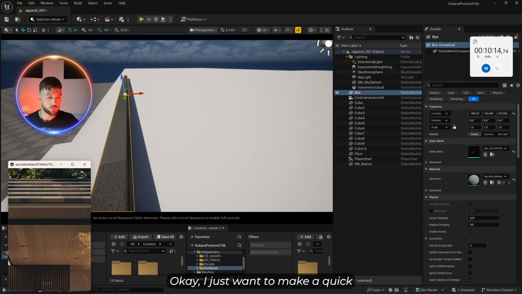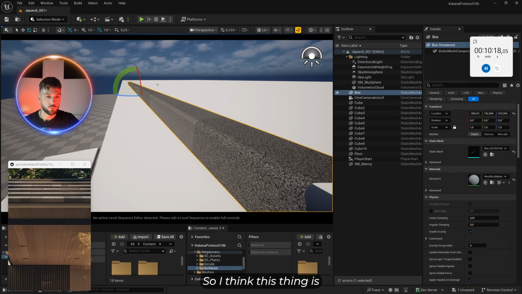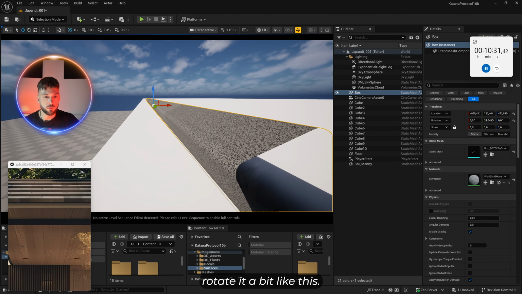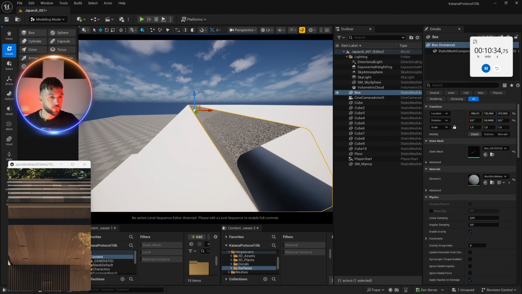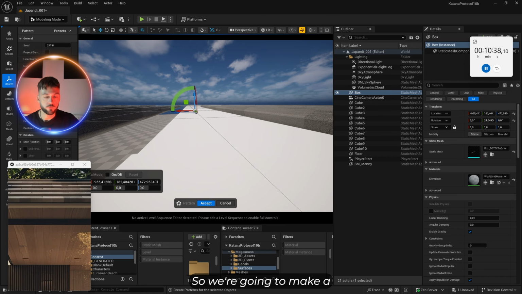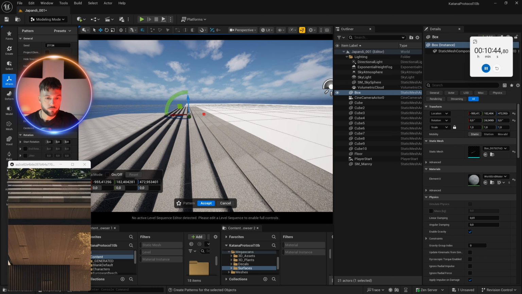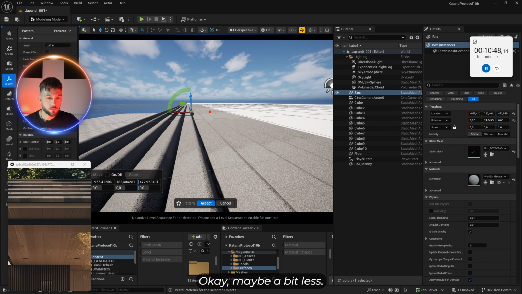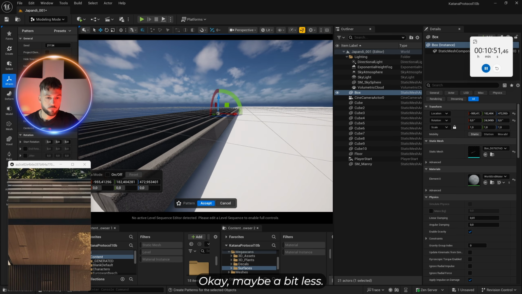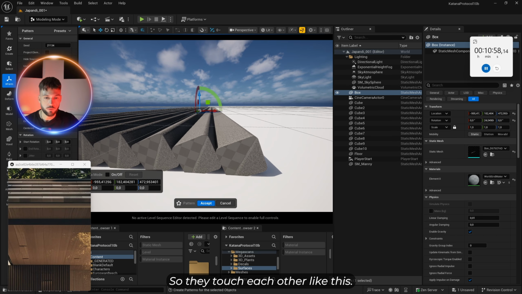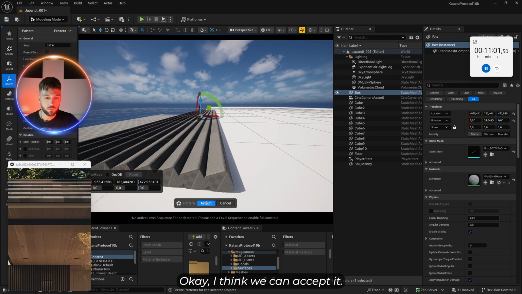Okay, I just want to make a quick representation of this. So I think this thing is a bit aligned like this. So let's deactivate the rotation snapping. Okay, just gonna rotate it a bit like this. Now we're gonna go back to modeling, and I'm gonna use the X-form pattern tool. So we're gonna make a repetition quite easily. Let's try to reduce the extent. All right. Okay, maybe a bit less, so they touch each other like this. Okay, I think we can accept it.